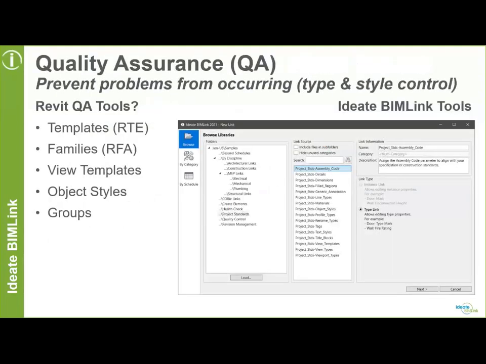So the first thing I'm going to focus on is our link category called quality assurance, so QA. So there are certain Revit QA tools that we might use, right, for making sure that basically our type and style controls meet our company standards. And people do that with both templates for their project and templates for the family files themselves, right? View templates, which can standardize how something is going to look across your project. Object styles and groups can all help control this level of type and style, really, again, how it looks.